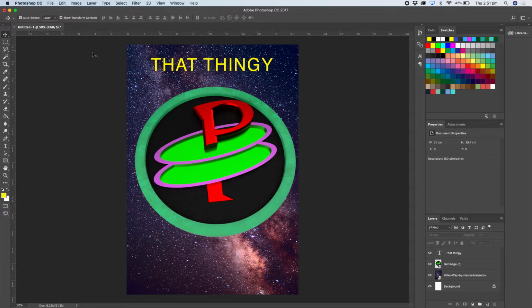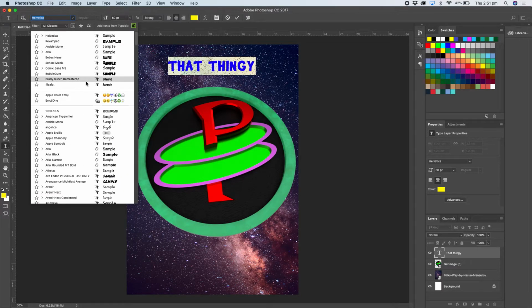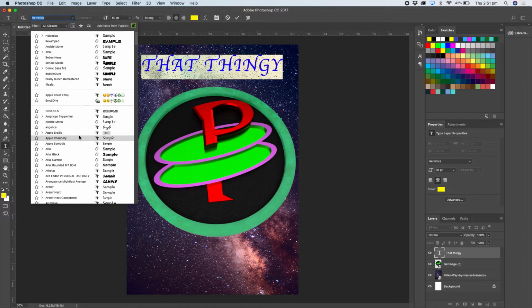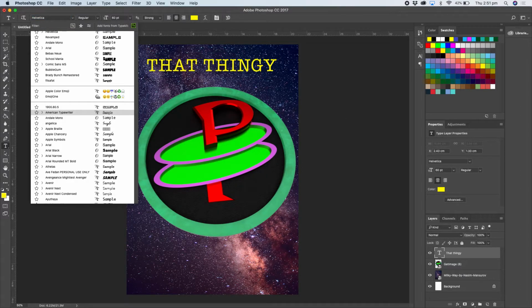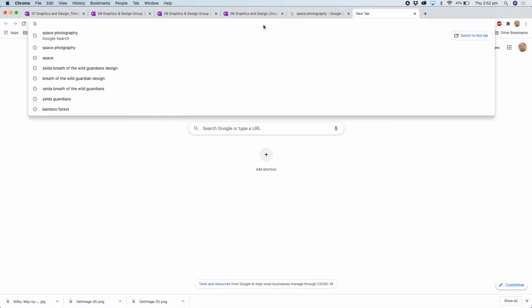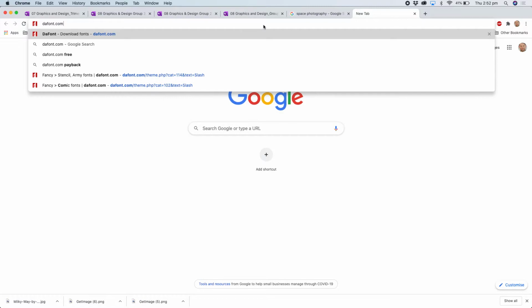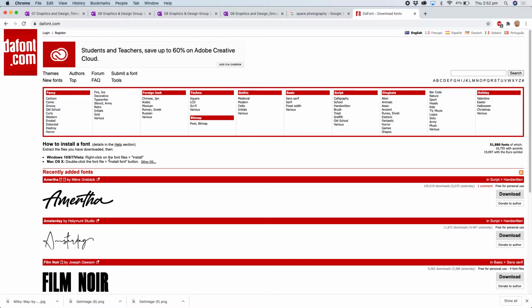Alright, so here's the thing with fonts that are on your computer. Typically, they're kind of boring. They're the default fonts on your computer, things like Arial, Times New Roman, Comic Sans. They're fine fonts, but in graphic design, you want to be a little more creative. So you can find this website, dafont.com. Dafont has lots of free fonts.